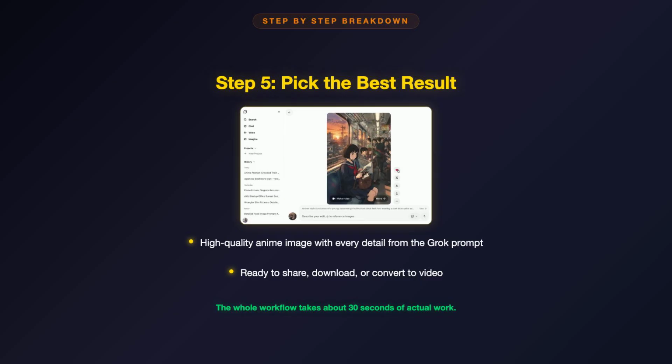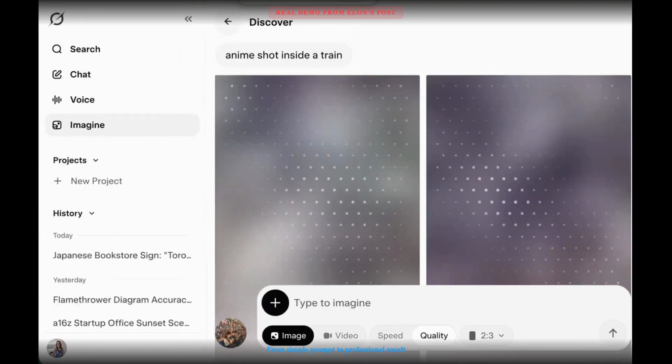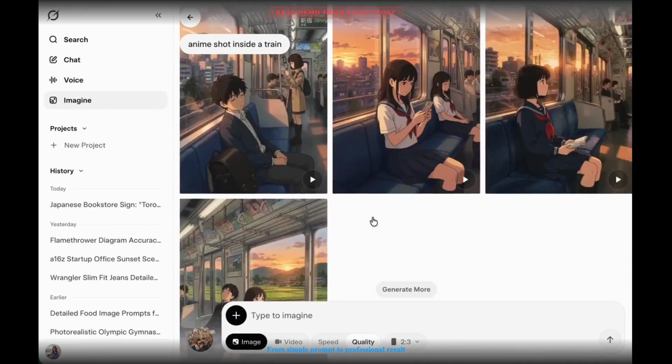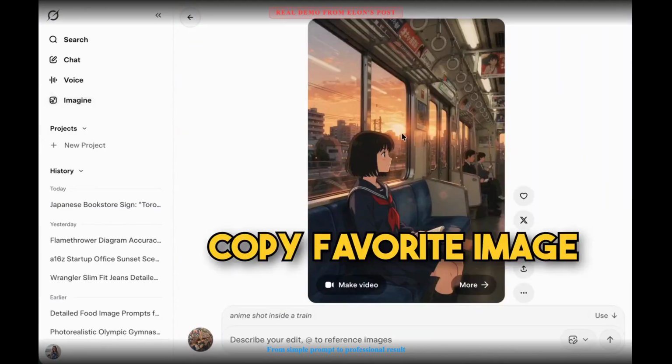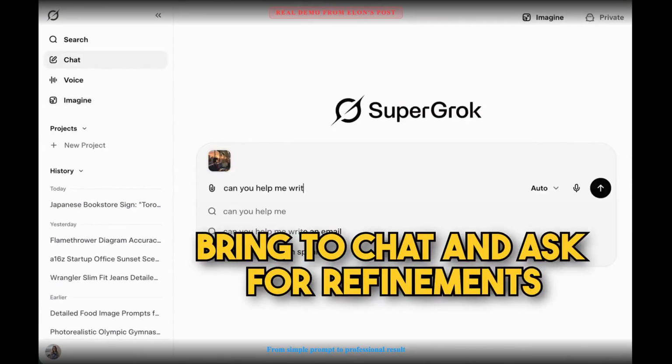These are not just slightly better. They look like they came from a completely different tool. And the final shot shows the user picking the best one, ready to share or turn into a video. The whole workflow takes maybe 30 seconds of actual work. Here is the actual demo video from Elon's post. Watch how the workflow goes from a basic prompt to a professional quality result using Grok as the prompt engineer.